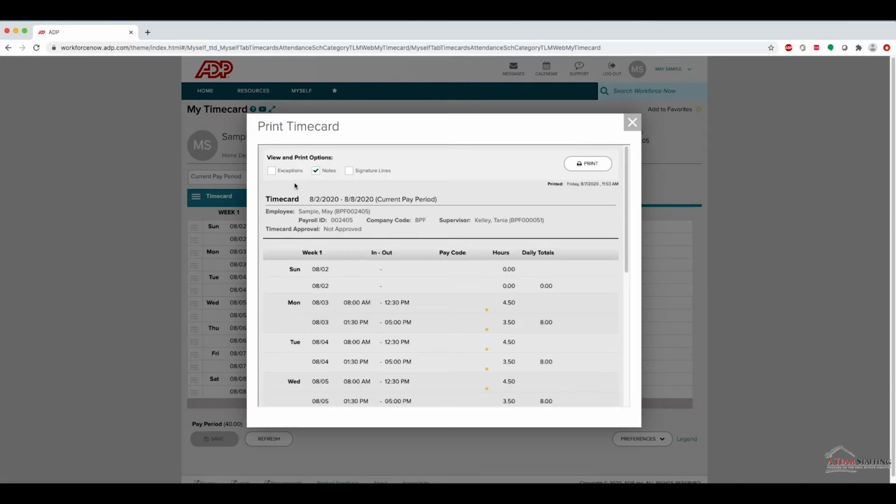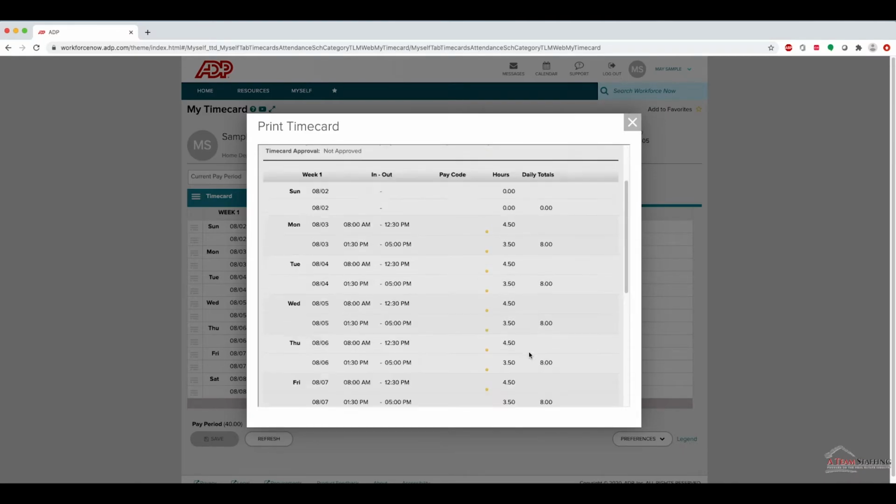From here, there will be 3 boxes: Exceptions, Notes, and Signature Lines. Make sure you check the box for signature lines and double check your hours and totals. If everything looks great, click Print.